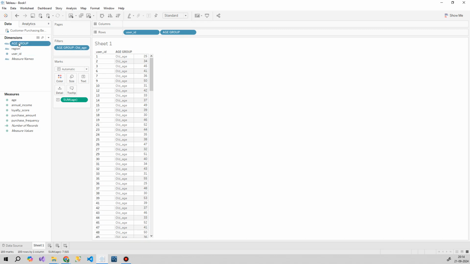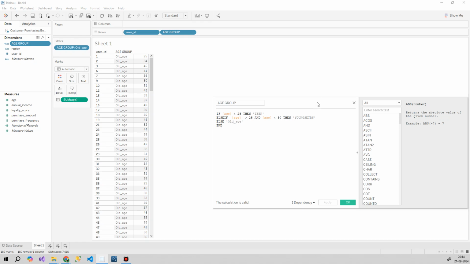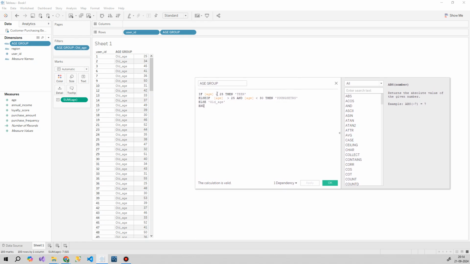So let me see what is going wrong. Edit. So if age is less than 25, then teen. If age is greater than 25 and less than 30, then youngsters. So for old age, something was going wrong, it should be greater than or equal to 30. Let me apply this. All right, now I think the condition is properly matching.